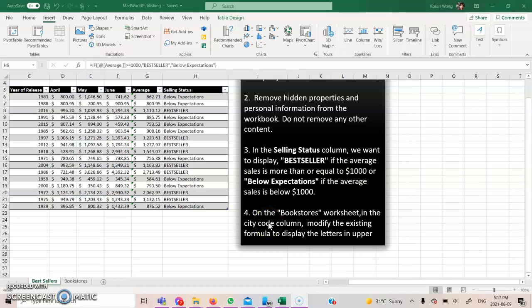So for task number 4, it states, on the bookstores worksheet in the city column, modify the existing formula to display the letters in upper. This is one of the hardest tasks since it is an embedded formula. So first I'm going to jump over to bookstores.